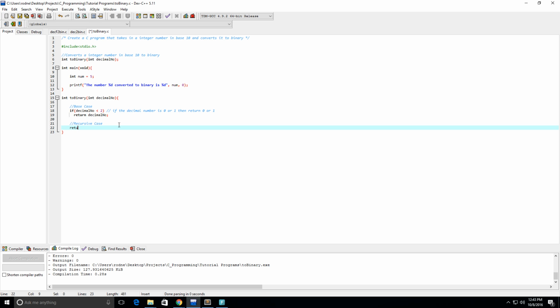So what we're gonna do is we're gonna return toBinary of our decimal number divided by 2. So we're gonna keep going through our loop here, times 10, plus our remainder, which is decimal number mod 2.